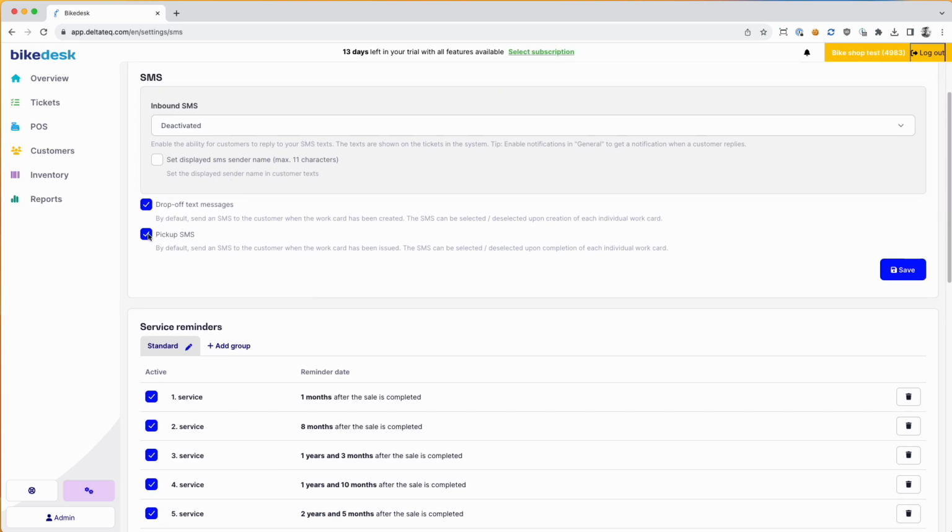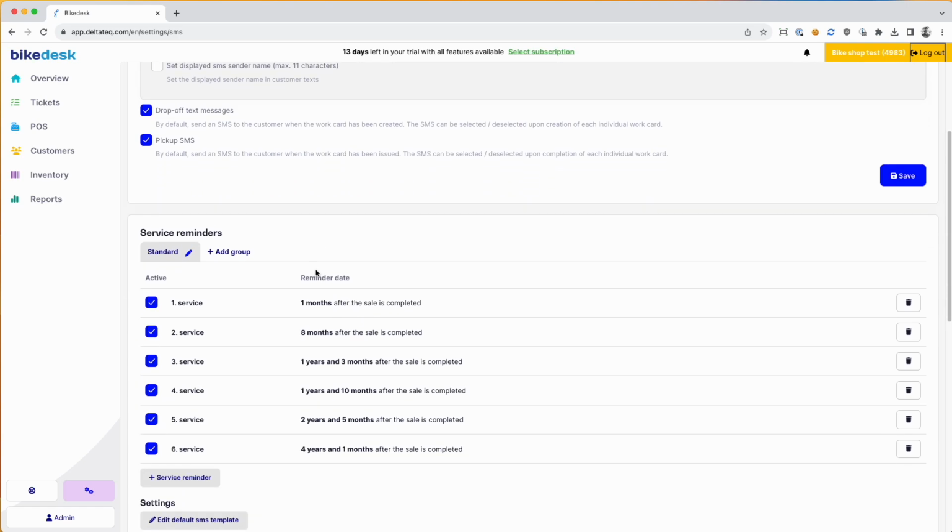We can also set up here if we want to have both a drop-off text message, so basically an SMS that says to the customer, you handed in your bike, and now we have it in for service, instead of printing them a receipt. The same when you have done the repair and you have told the system you're now done with the repair, you can have a pickup SMS that the system will automatically send to the customer.